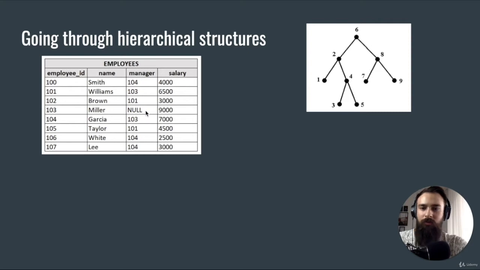Then the managers from the second level are the ones that have Mr. Miller as manager, meaning Williams and Garcia. They have as manager the employee ID 103, and then we have the others that have manager 104 and 101.